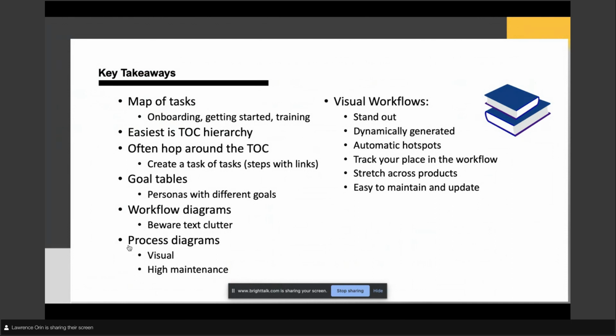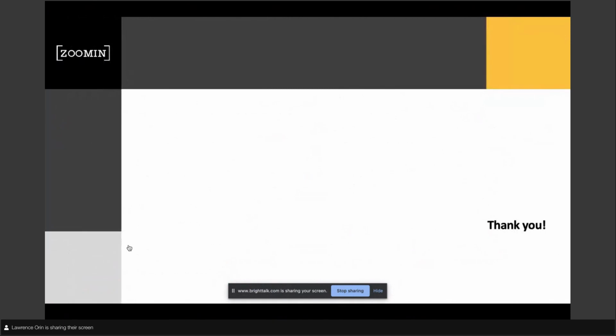And of course, they need to be easy to maintain and easy to update. So creating one of these workflows should be very simple. You should be able to pull in content, nest content, be able to point to certain tasks, and for the title of those tasks to come through and shine through very quickly and very easily. That should all be done automatically. Okay. So that's my take on visual workflows. Thank you very much.